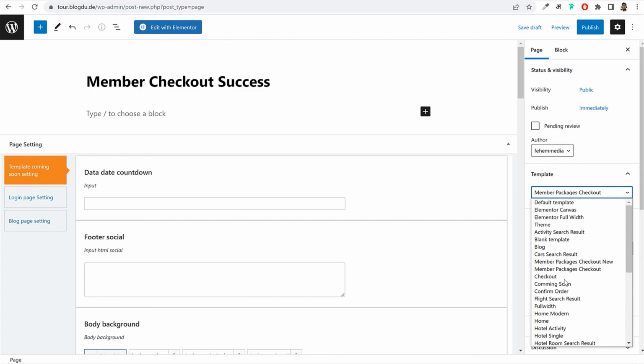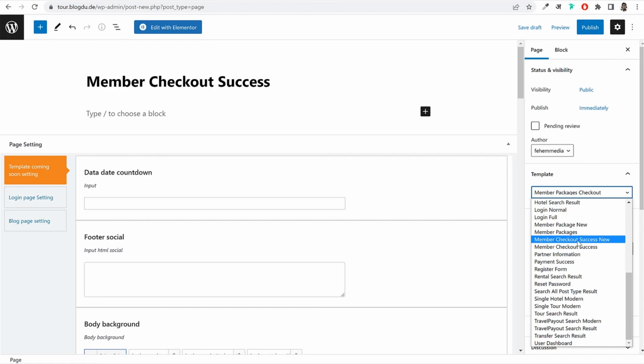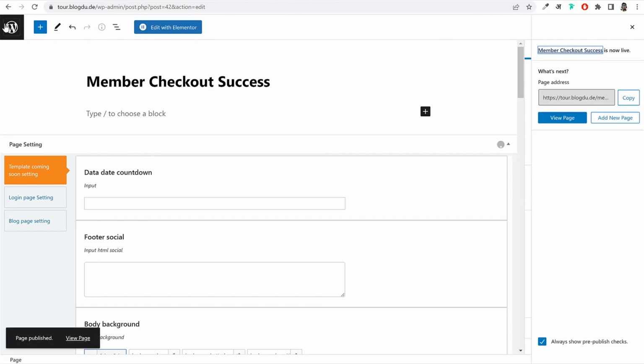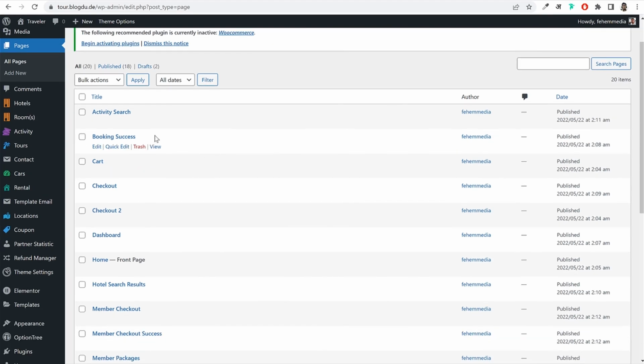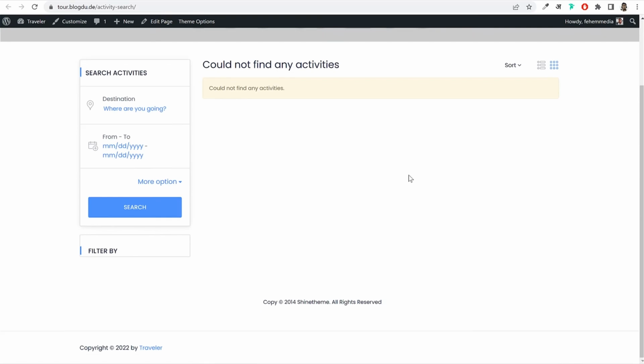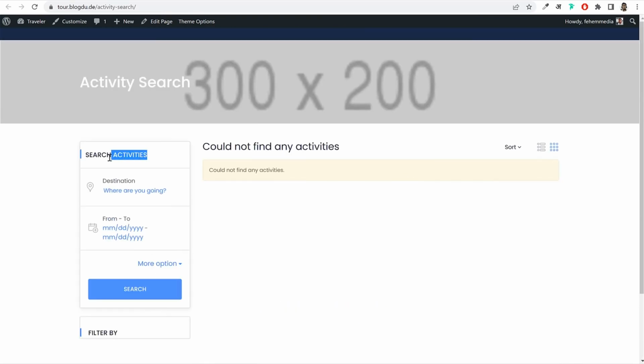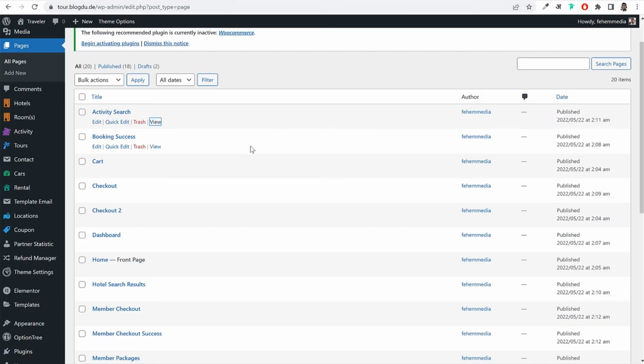Let's see, here is member checkout success new. Okay, this one, publish it. Again come back. So with this we have created all the different pages. If you just open any page, for now activity page, we haven't created any activities, but you can see the basic thing is working. We have this search option. We couldn't find any activity, but the basic layout of the page is working.